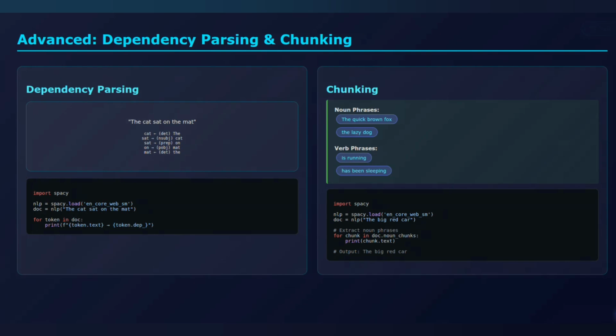Last advanced technique, chunking. This groups words into meaningful phrases. Instead of individual words, we identify noun phrases like the big red car or verb phrases like is running quickly. This captures multi-word expressions that should be treated as units. Here's how we can extract noun phrases using NLTK. This is especially useful for keyword extraction and information retrieval.